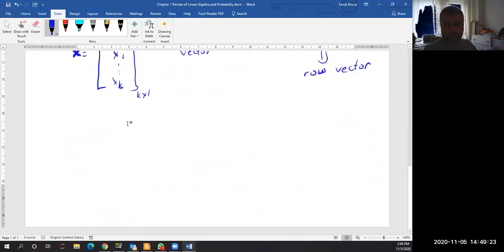Then we can look at this. Let's say I have 2 vectors. Okay, multiplication of the vectors.